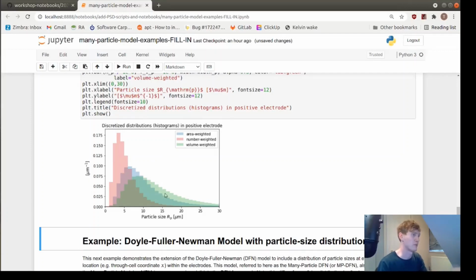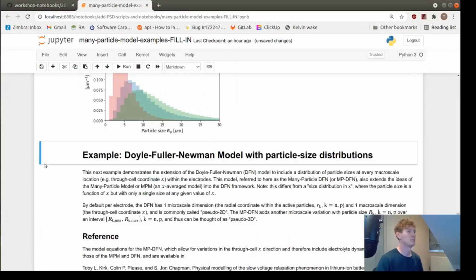As you can see, there's about 30 different bin sizes here. Okay, so that was the MPM, which is the sort of x-averaged model. But now I'm going to move on to the size distributions within the DFN, or the Doyle-Fuller-Newman model. And for here, we're going to now introduce some x variation.